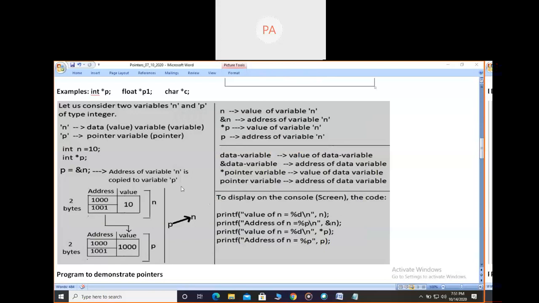So now here, we have two variables n and p. n is a data variable, p is a pointer variable. I say int n = 10 because n is a data variable. Data variable in the sense we can store the value, so directly we can say n = 10. And you see in the memory representation, I have written that value 10 in the value part of n. The address part is assigned by the compiler automatically. So whenever we write the value, it will be stored in the value part.